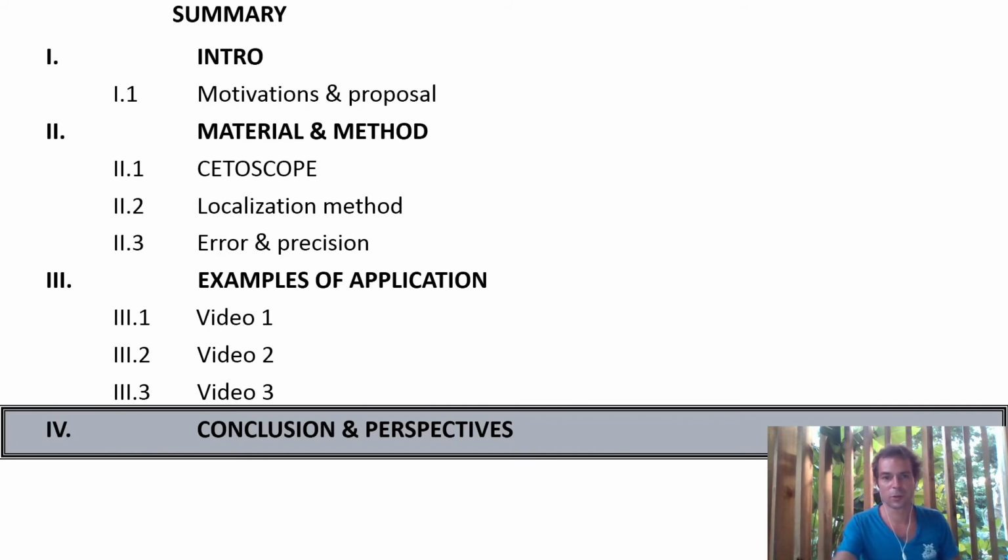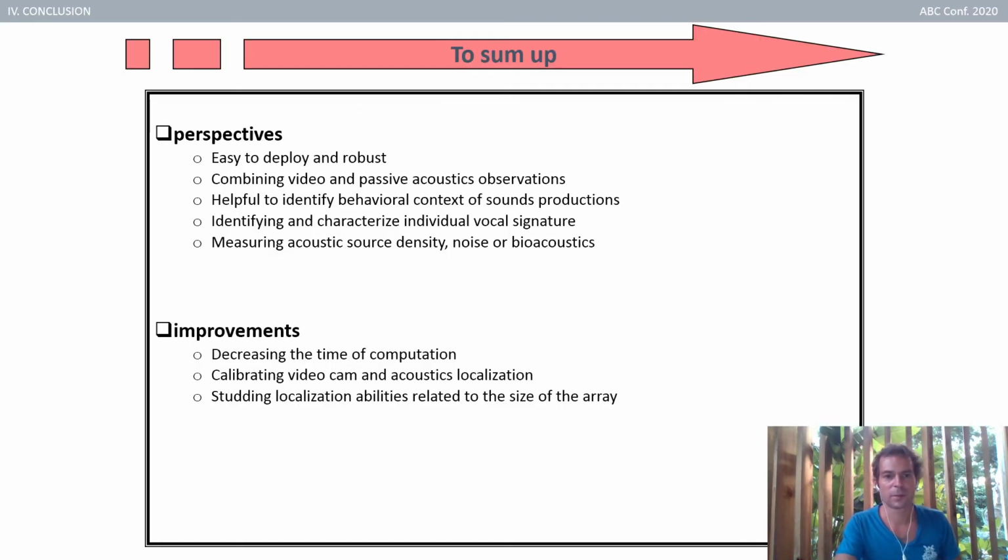Okay, it's time to conclude. This work has shown encouraging outlooks. Stethoscope was easy to deploy and robust. After many deployments, it's still in good condition. Combining video and passive acoustic observation was helpful to identify the behavioral context of sound production, and we can imagine new applications like identifying individual vocal signatures or measuring acoustic source density for bioacoustics.